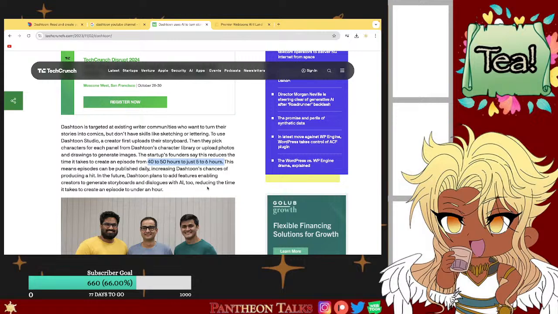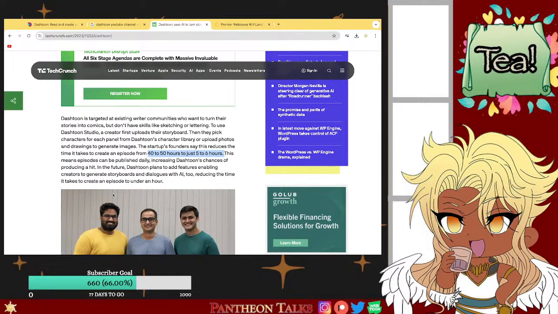Which means this will reduce the time it takes to create an episode to under an hour. Under an hour. So literally, what did you do? Like you just clicked a button and it auto generates everything for you. I feel like after you've selected your characters, and maybe the type of environment or city you want it to be in, it just literally generates it for you.